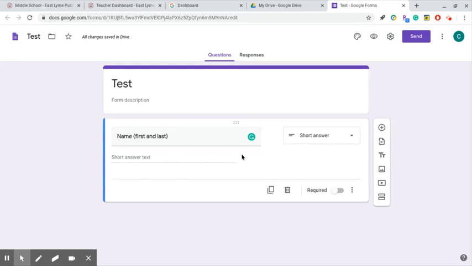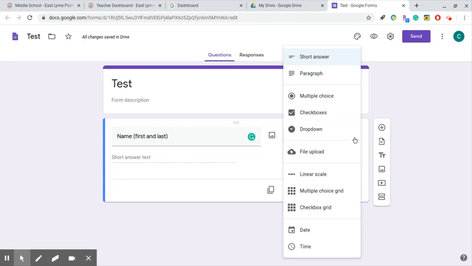Now, to make it a name question, you can leave it as short answer, but this is also where you can change the type of question that you're giving. By clicking on this drop-down menu, you could pick from short answers, paragraphs, multiple choice, drop-down menus. There's a lot of different things you could do here, so you could play around and see what all those options are.